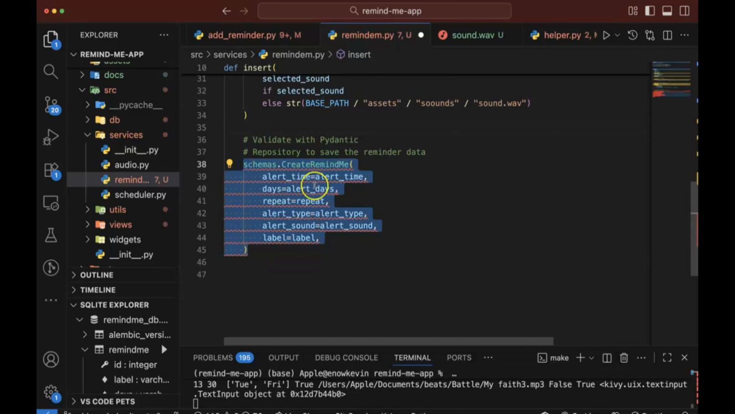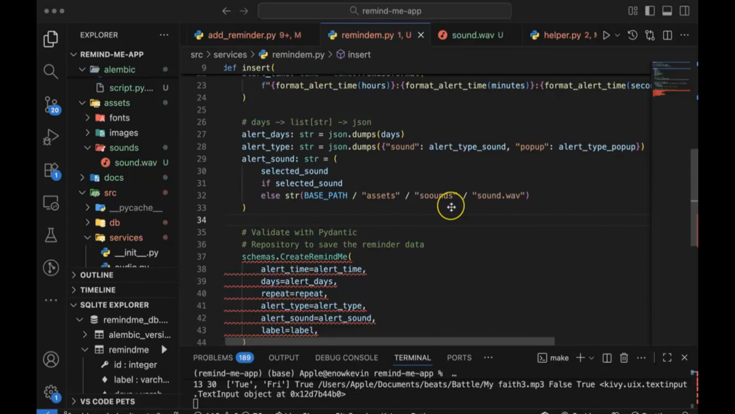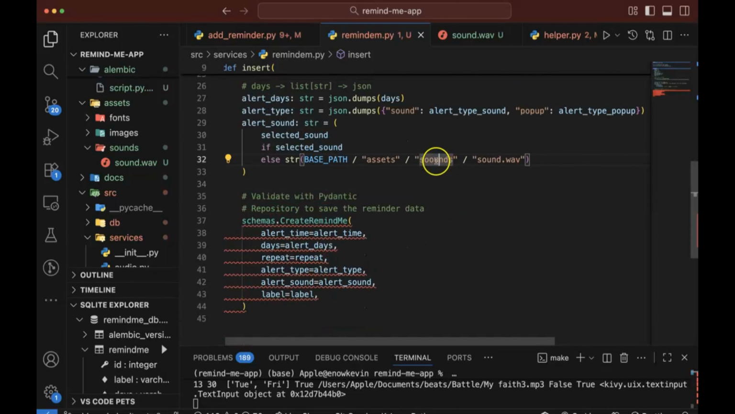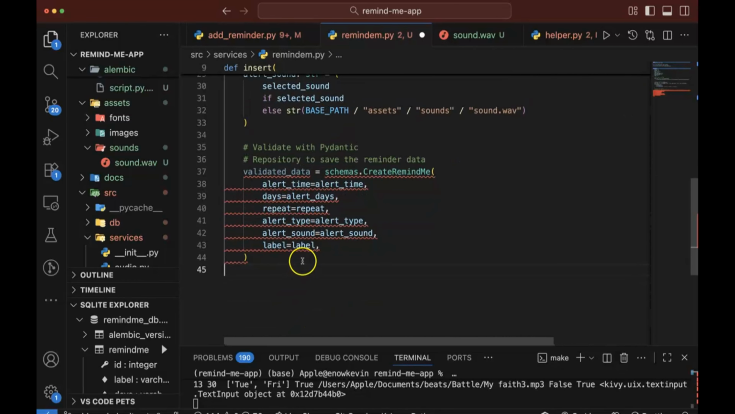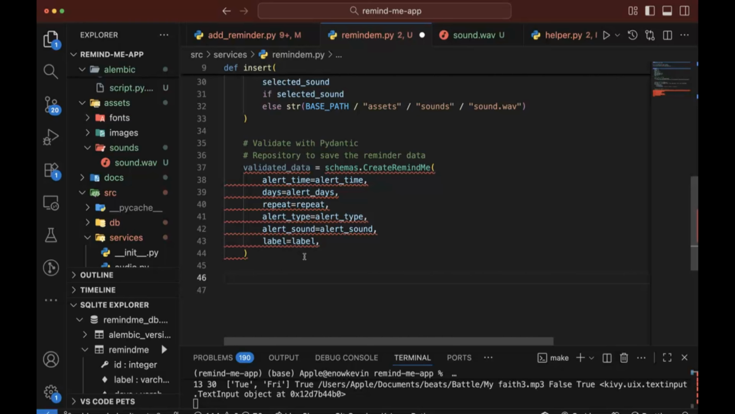So this will validate the information to make sure that everything I have here is ready to be submitted. All right, so let's go ahead, and here we have a typo, it's gonna be sounds, and I'm just gonna assign this to a variable called validated_data. Okay, now once I have the validated data, I need to call the repository to save to the database. So I'm gonna have it here like this.